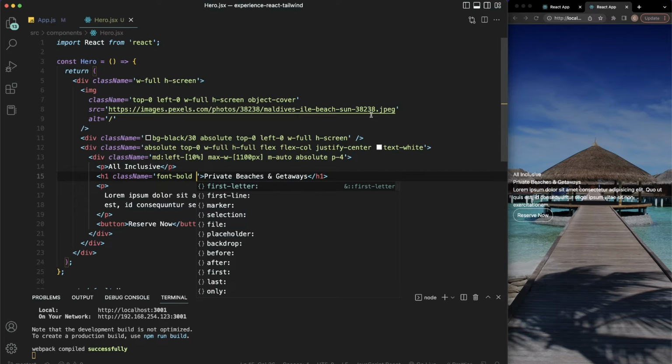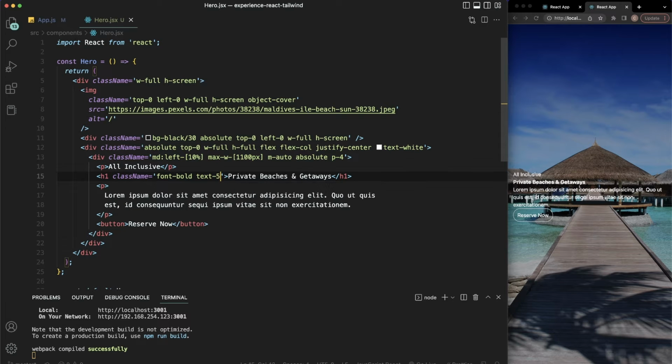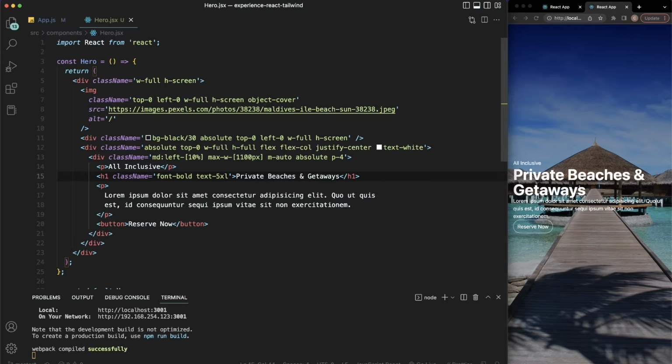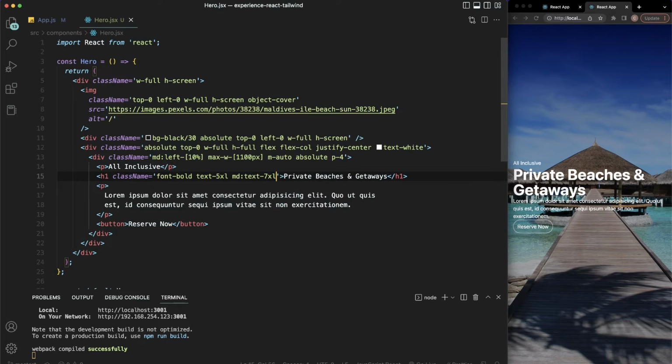So let's just say font bold. And obviously that makes the font bold there. And what we can write, I want it to increase the size of the text. So I'm going to say text 5XL. So you can say text XL, text 2XL, 3XL, 4XL. I'm going to say 5XL. And then anything above the medium breakpoint, I want to say text 7XL. We're not going to see a change right now because we're not above the medium breakpoint.